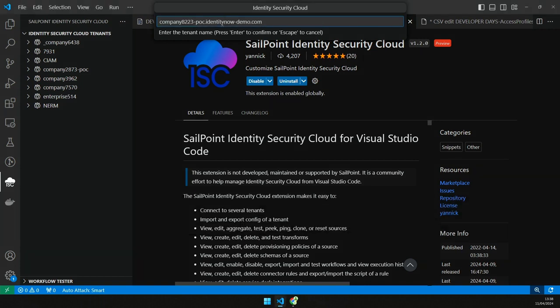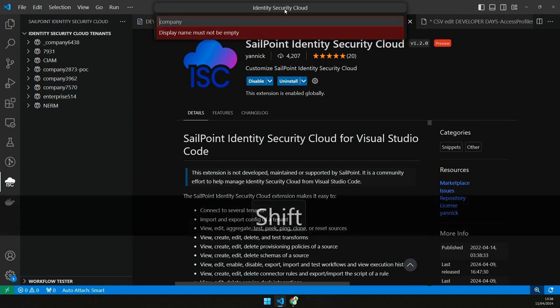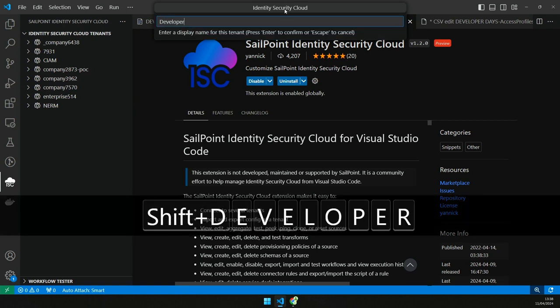So as you can see here, I have to put identitynow-demo.com. You can specify your display name. So if you don't want the FQDN in this menu, you can have a display name. So let's call it developer days.